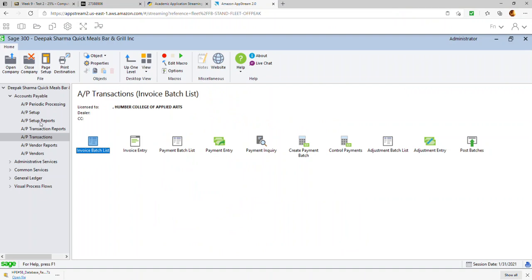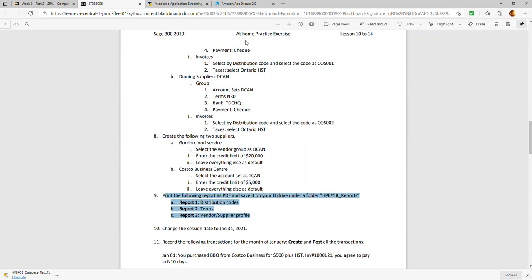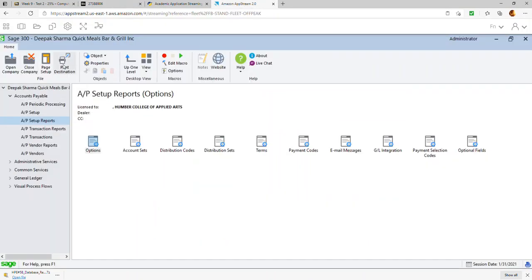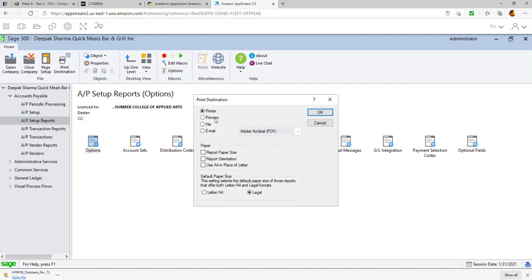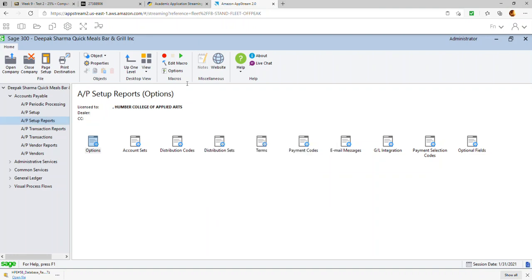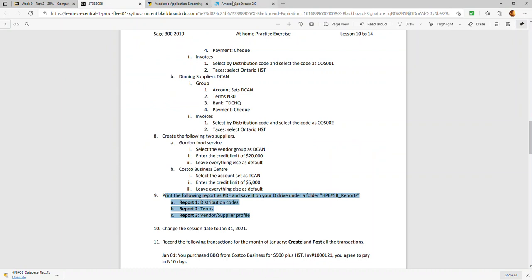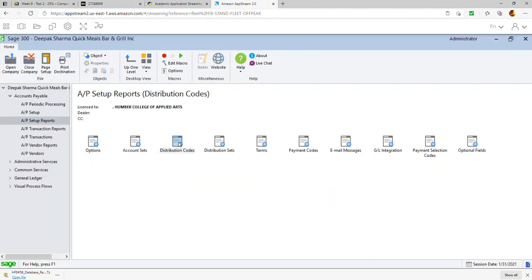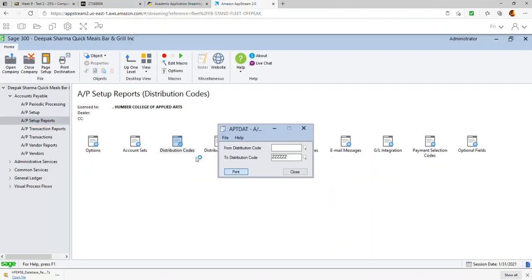So to print those reports, I need to go to AP setups. The first one I need to do is the distribution code. So before I do that, I want to print destination, change it to preview, paper size, orientation, A4. Anytime you're printing reports in this software, these are the settings that you have to make sure you are in. Preview, paper size, orientation, A4. And we're going to select the first one, distribution code, print.